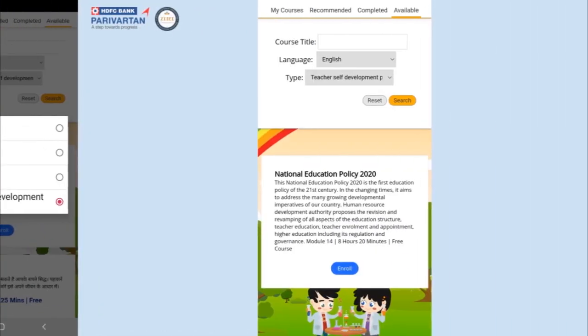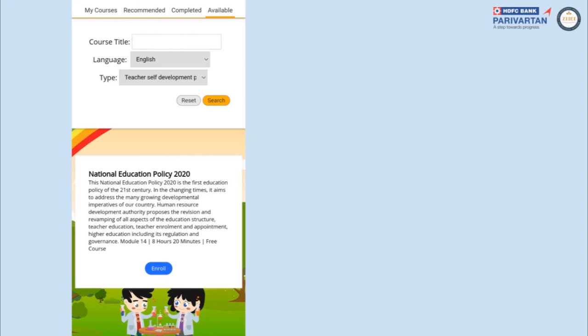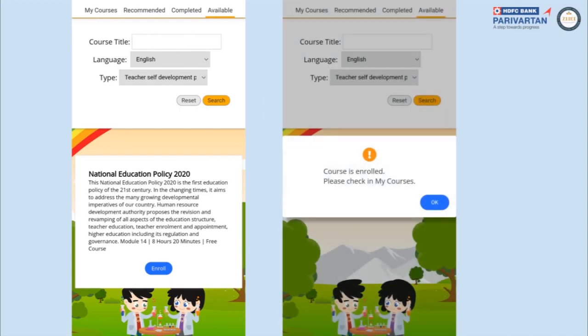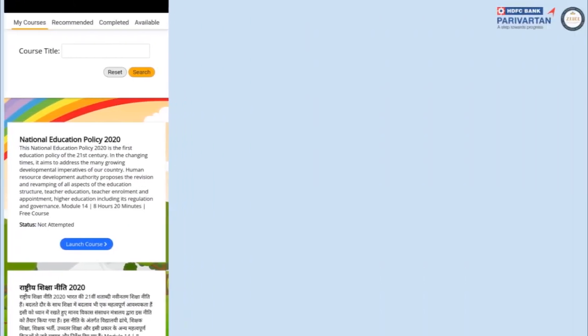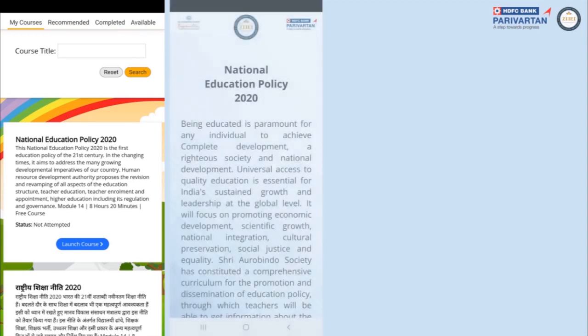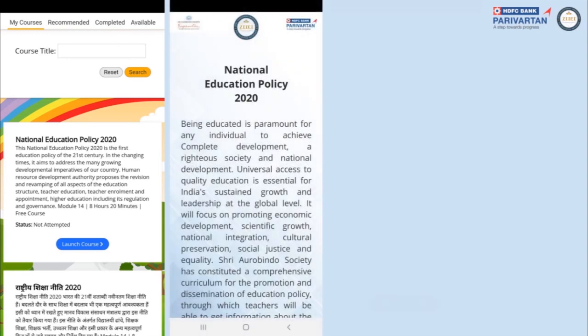Then click on Search. Then you will see a page as shown on the screen in which you will have to enroll and click on OK. Now you have to go back to My Course option and you will see a page as displayed on the screen. Then click on Launch Course button. Now you can start your course.